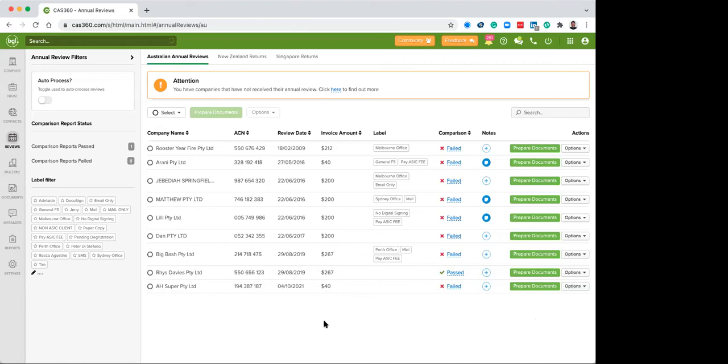So I am currently in the annual review screen at the moment. Obviously quite a few annual reviews that are currently in this screen. The company that I'm going to focus on at the moment is this bottom one here, AH Super Proprietary Limited. Now I am currently, as I mentioned, in the review screen, which is this left-hand side option here. There are a number of details that are displayed on the screen. So for example, the ACN, the annual review date, the invoice amount, any sort of labels that are currently attached to those companies would all be in this screen here as well.